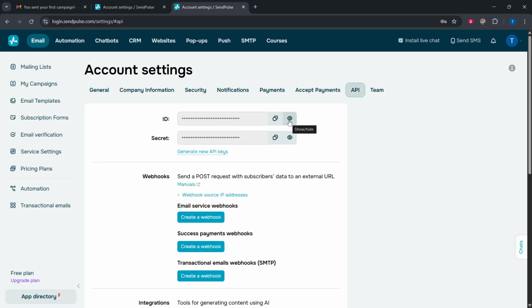After it's enabled, you'll see two important fields, API ID and secret key. Think of the API ID as your public identifier. It helps services know which account they're talking to. The secret key is the sensitive part, similar to a password for your integrations. Treat it with care and never share it publicly. Go ahead and copy both values.